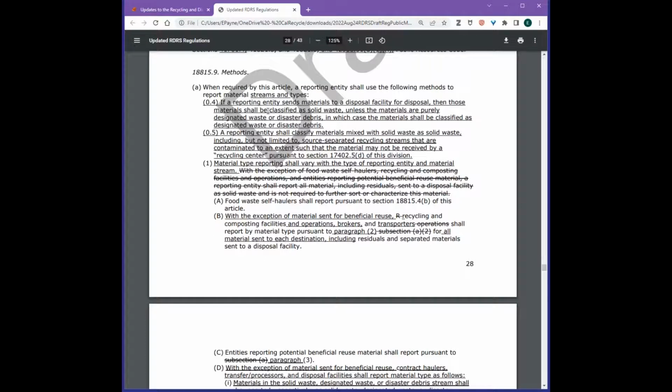Like, it doesn't matter if it's actually plastic bottles, number one. You don't get to call it recycling. If it's sent to a disposal facility for disposal, then it's solid waste, and you need to report it as solid waste, in which case jurisdiction of origin reporting requirements would apply.